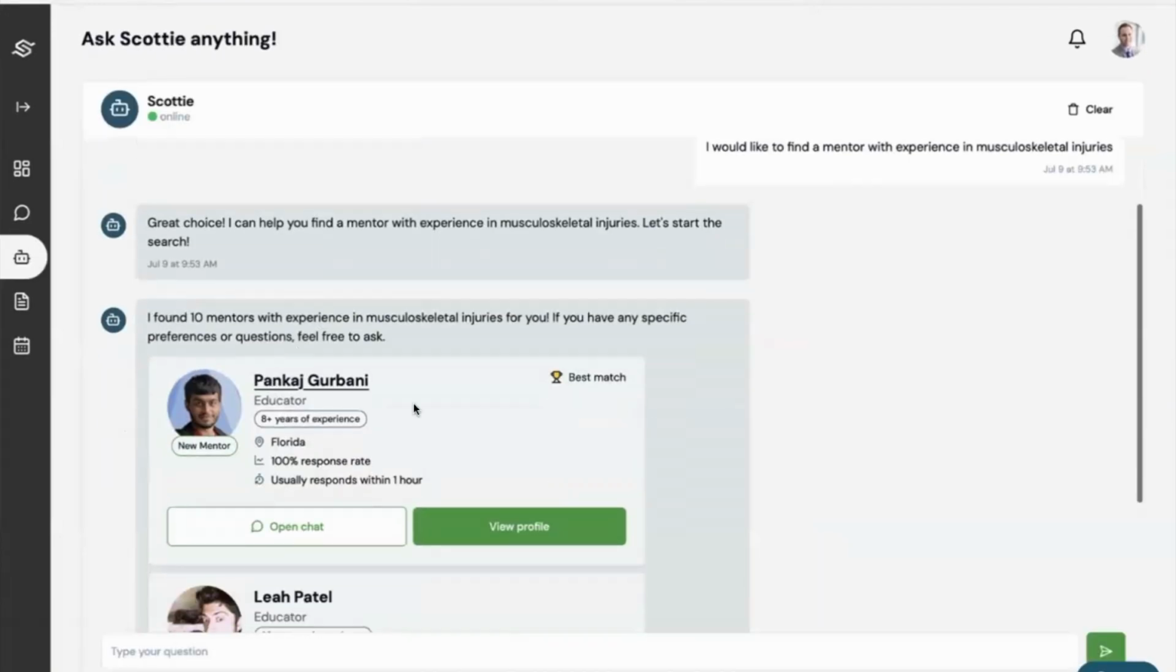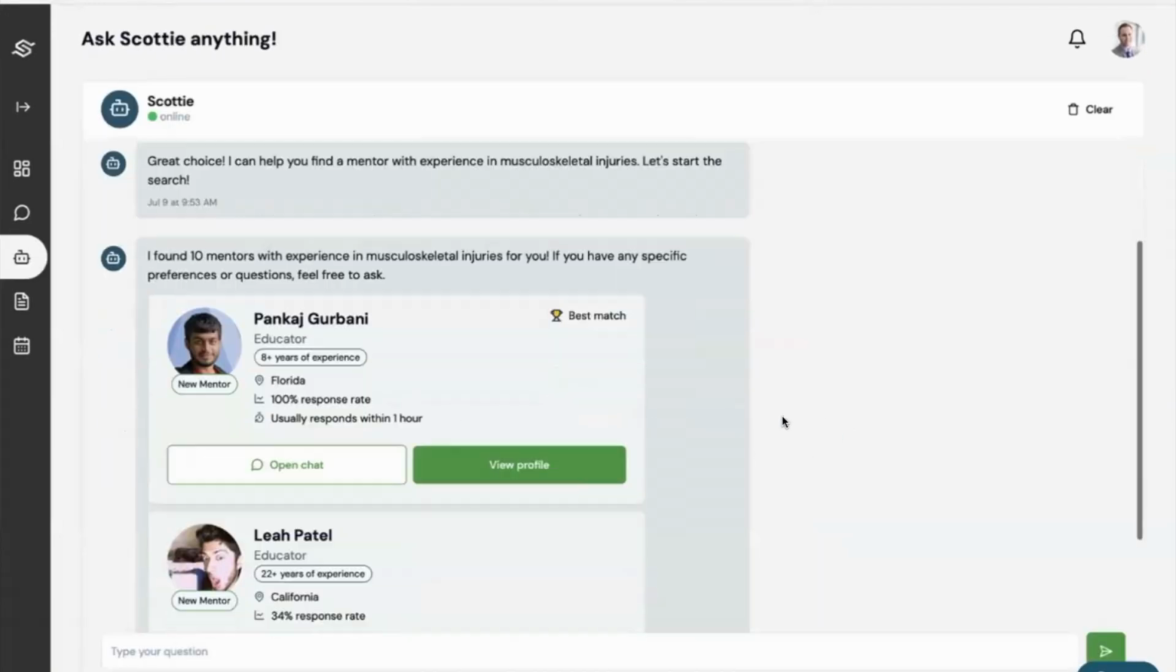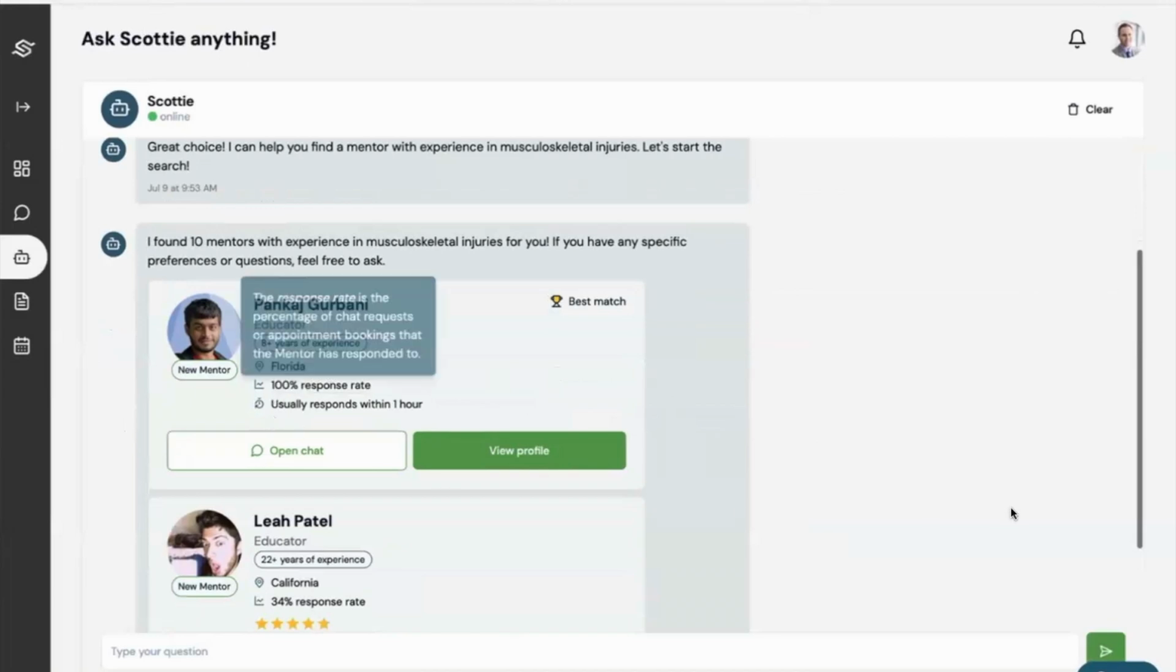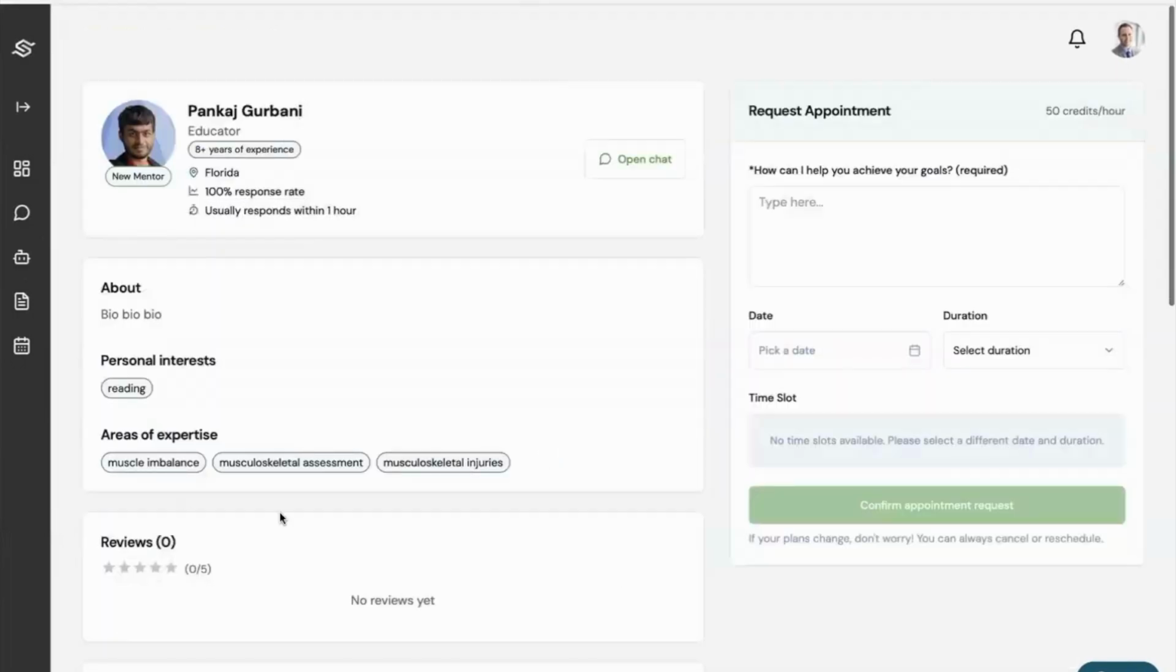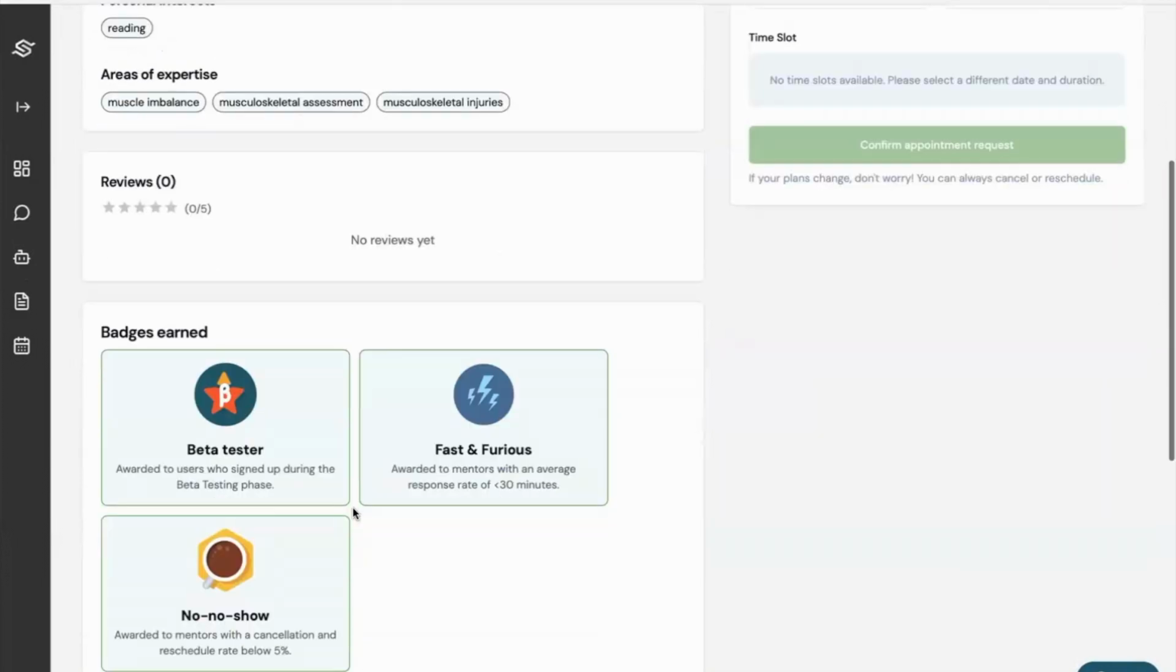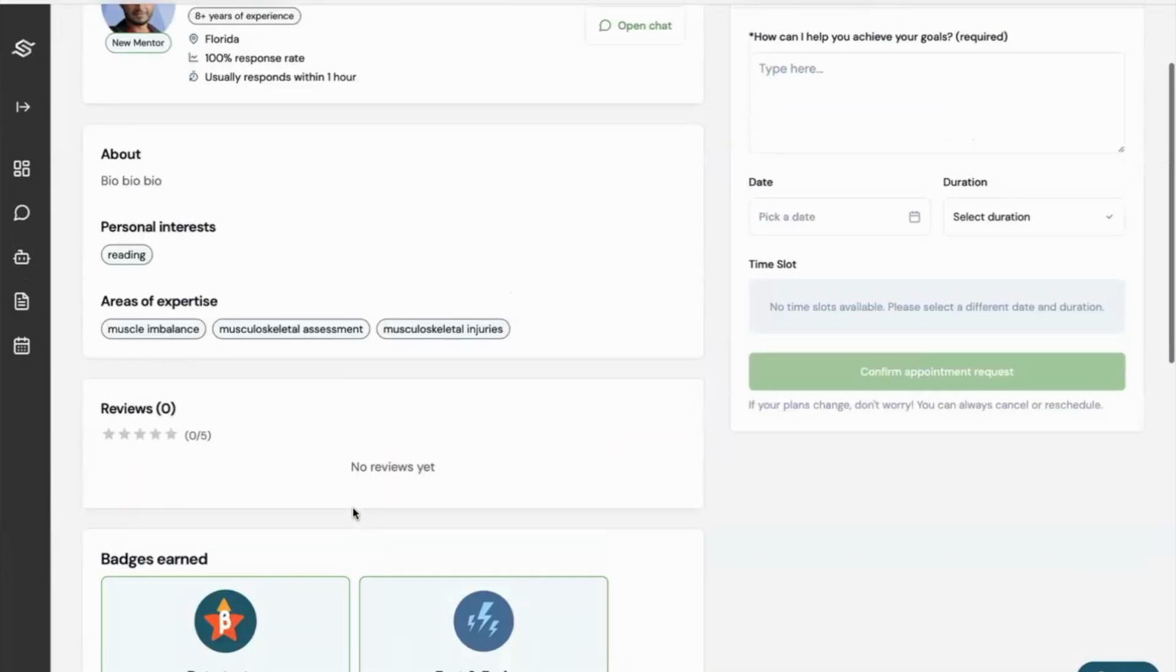So, Pankaj is one of our developers, and he is amazing. He has a 100% response rate. He usually responds within 1 hour. He has 8 years of experience as a PT educator, right? And so we're going to look at his profile. We look at his profile, we're looking at everything, and we want to connect with this guy. So we can send a chat request.